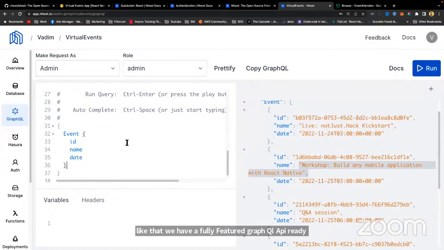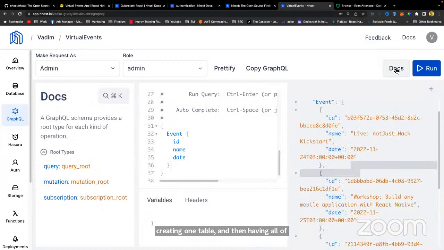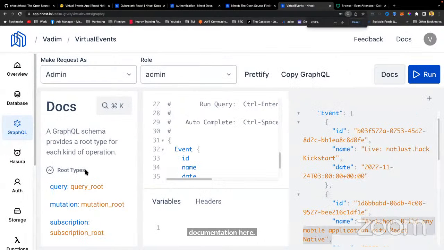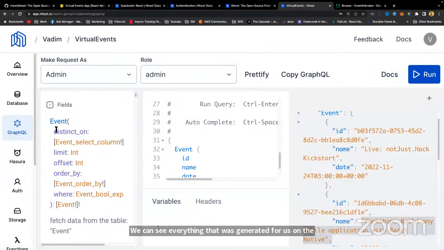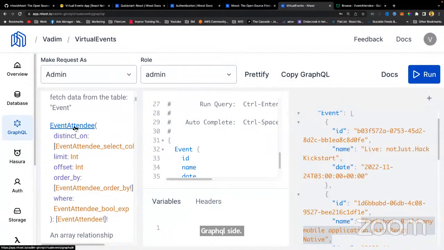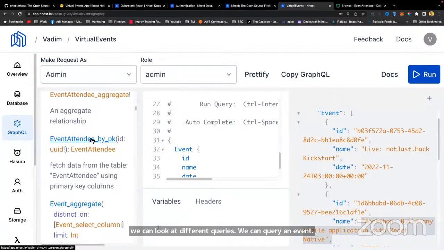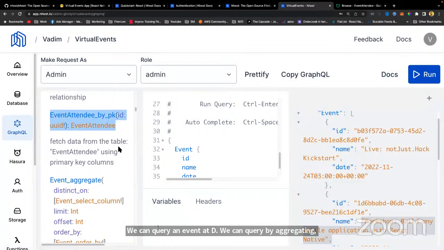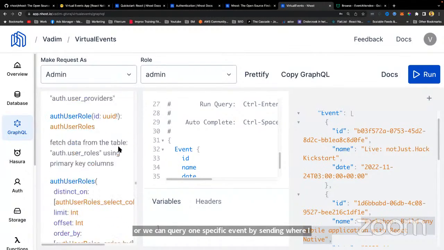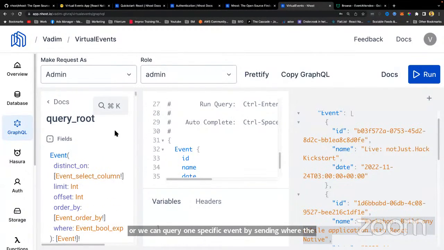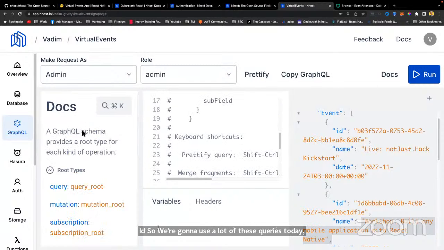How cool is that? How cool is that, just creating one table and then having all of this GraphQL API? And it's a lot. Like if we look in the documentation, here we can see everything that was generated for us on the GraphQL side. So we can look at different queries. We can query an event. We can query an event attendee. We can query by aggregating, or we can query one specific event by sending there the ID. So we're going to use a lot of these queries today, slowly, one by one. Let's not rush it.